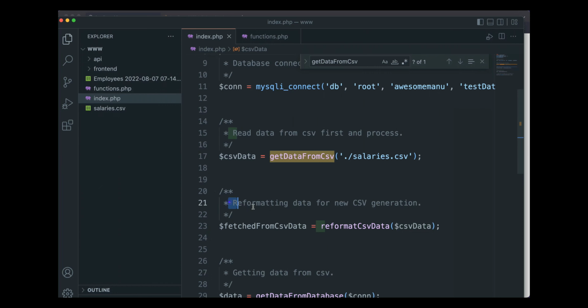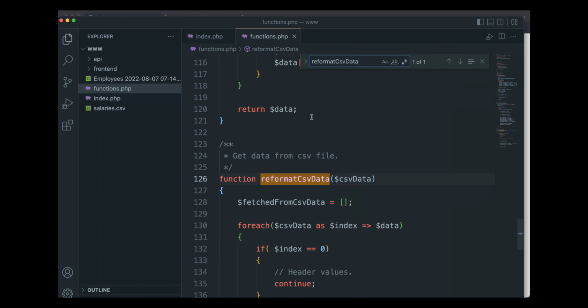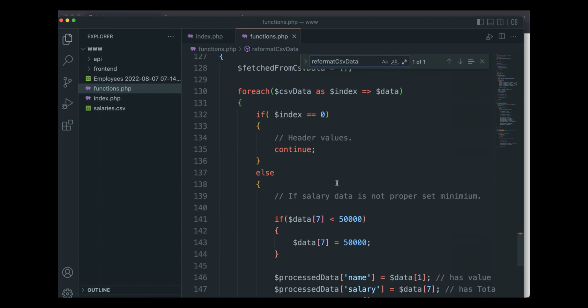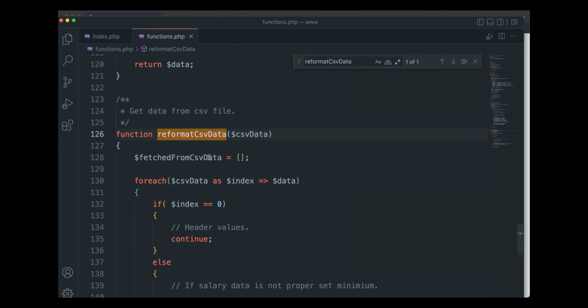Then I'm reformatting the data so that we can use it further. This reformatting function gets the variable that we just received the data in. We can check this function as well. I go to functions.php and look for this. Here you can see what I'm doing: I have an empty array for the data fetched from CSV.